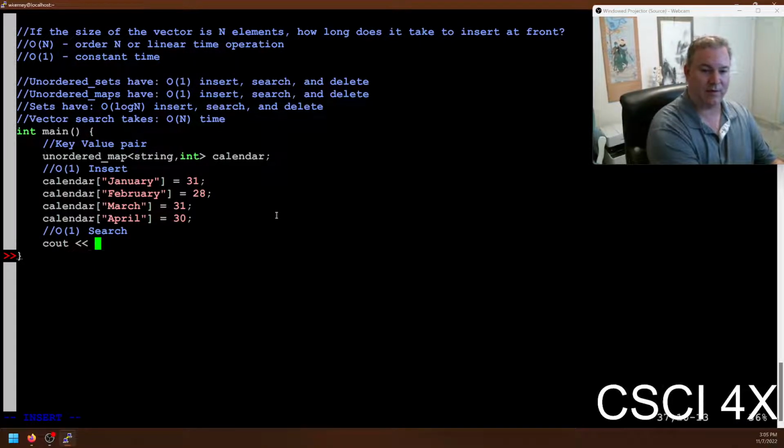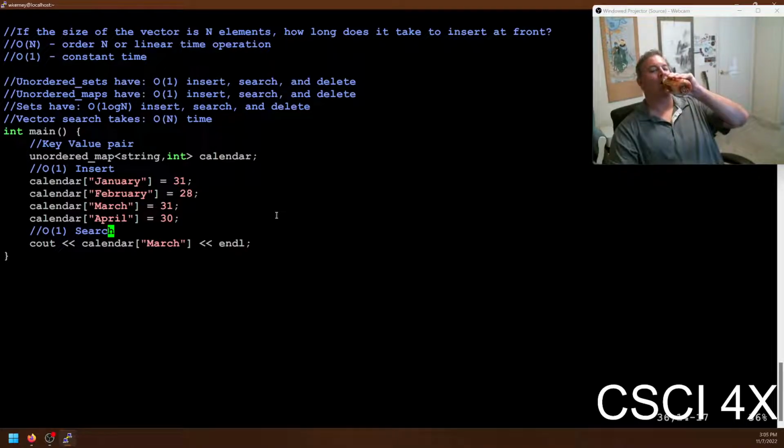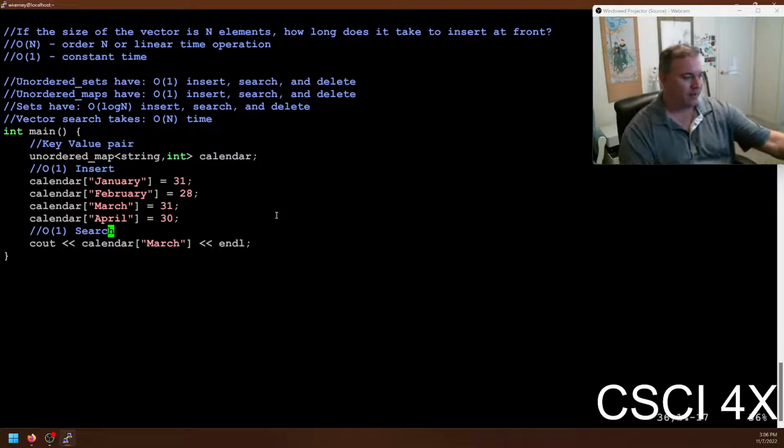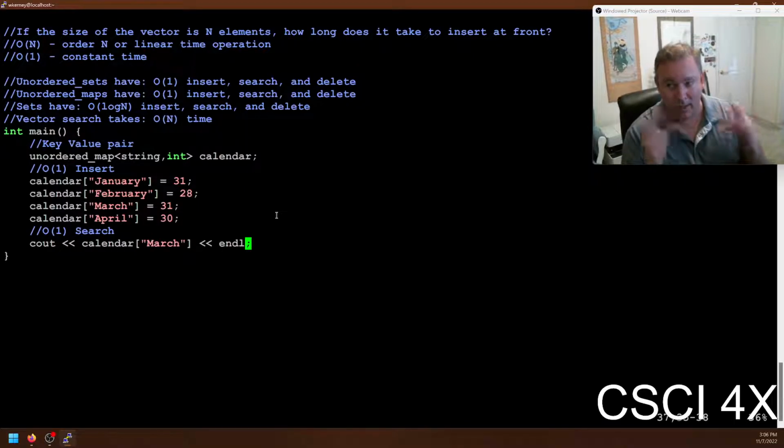And so if I cout the calendar of, I don't know, March, what is this going to print to the screen? Everybody? 312. Interesting. Probably a typo. Good. Yeah, it is 31. Well done, Ben Court. Okay. So it's going to look up in the array. It's not an array, but it acts like an array. It's going to look up the value of March and print out 31.